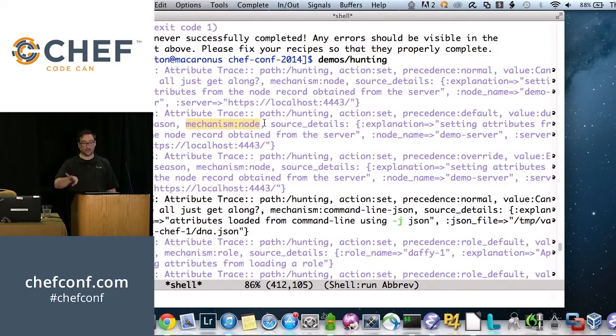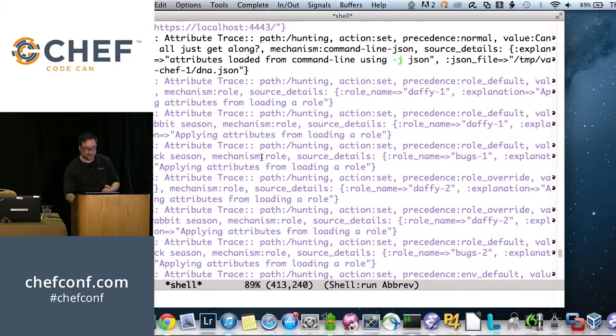There's also, farther down here, a more verbose explanation giving details of the particular incident that occurred. In this case, it is setting attributes from a node record obtained from a server. The node name was demo server, and the server is the localhost, because like I said, I'm running the server internally. So based on all that, you would be able to figure out what just happened. Moving on, though, we see a lot of other action going on. Here's a role load. Check this guy out.